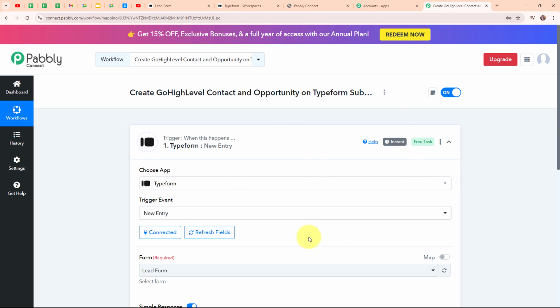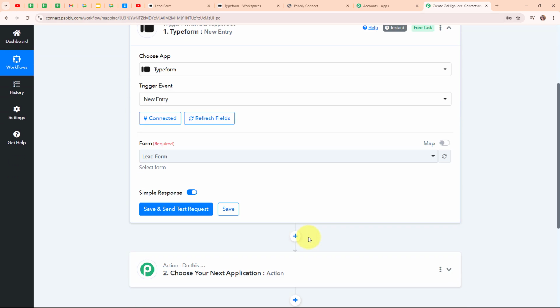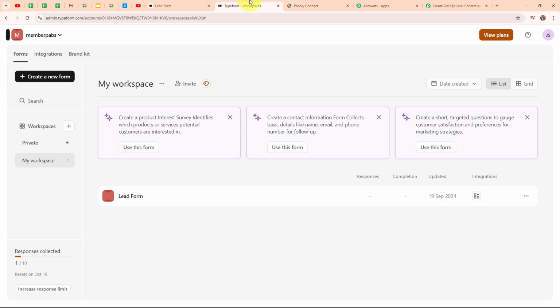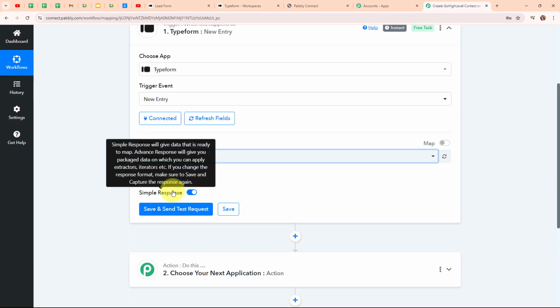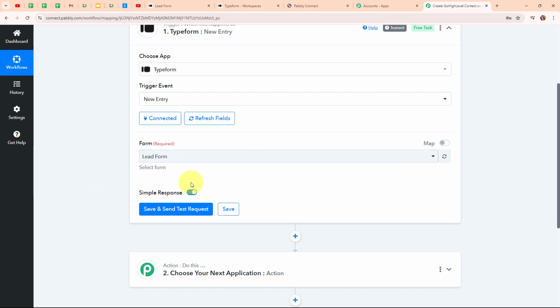And now after building the successful connection, moving forward, it is asking me to select the form. So to get this form, let me take you back to my Typeform account, and here you can see the form which I have created with the name lead form. So moving back to my Pabbly workflow, I'm going to select my form which is named lead form.